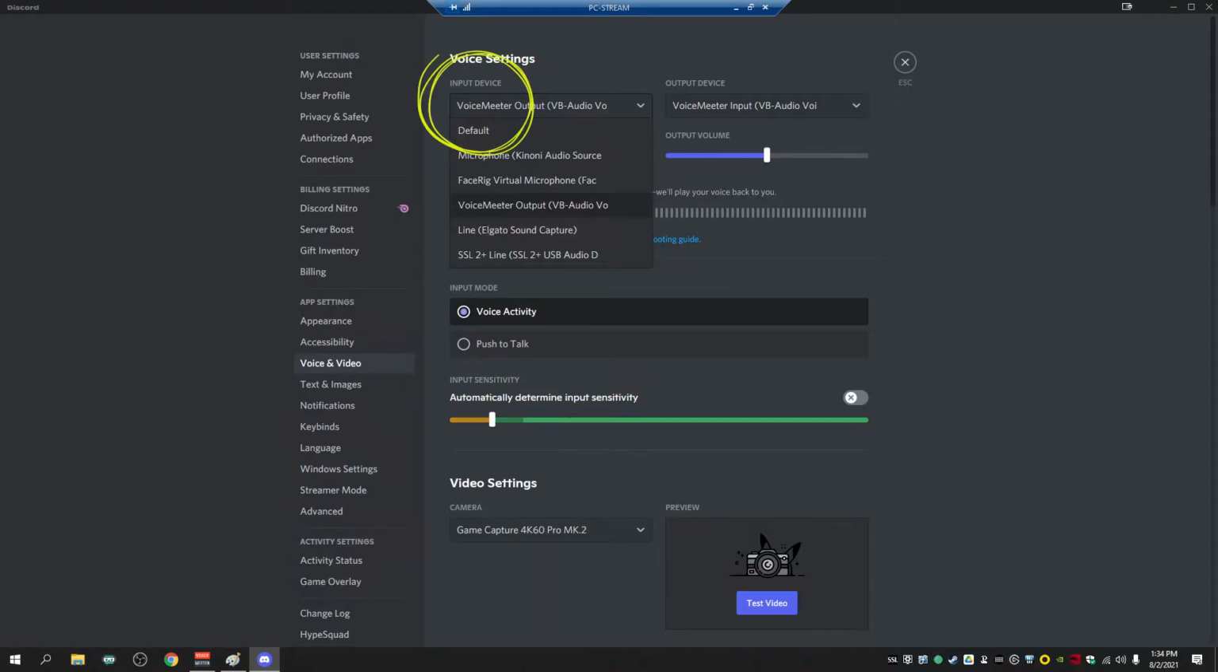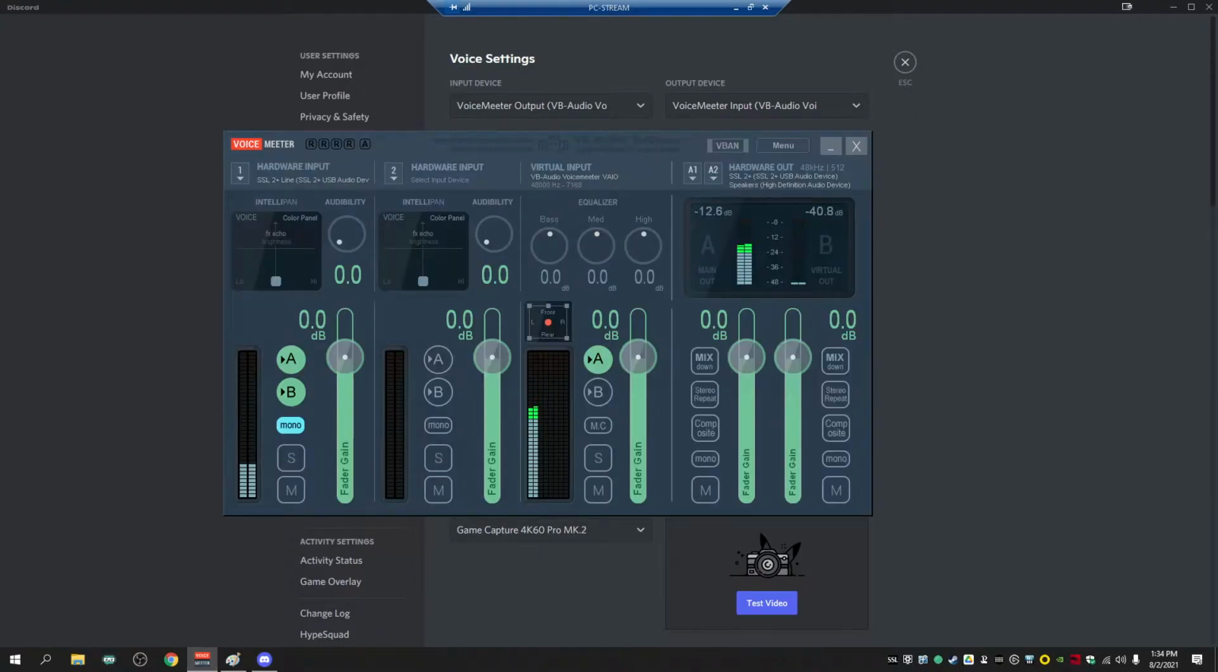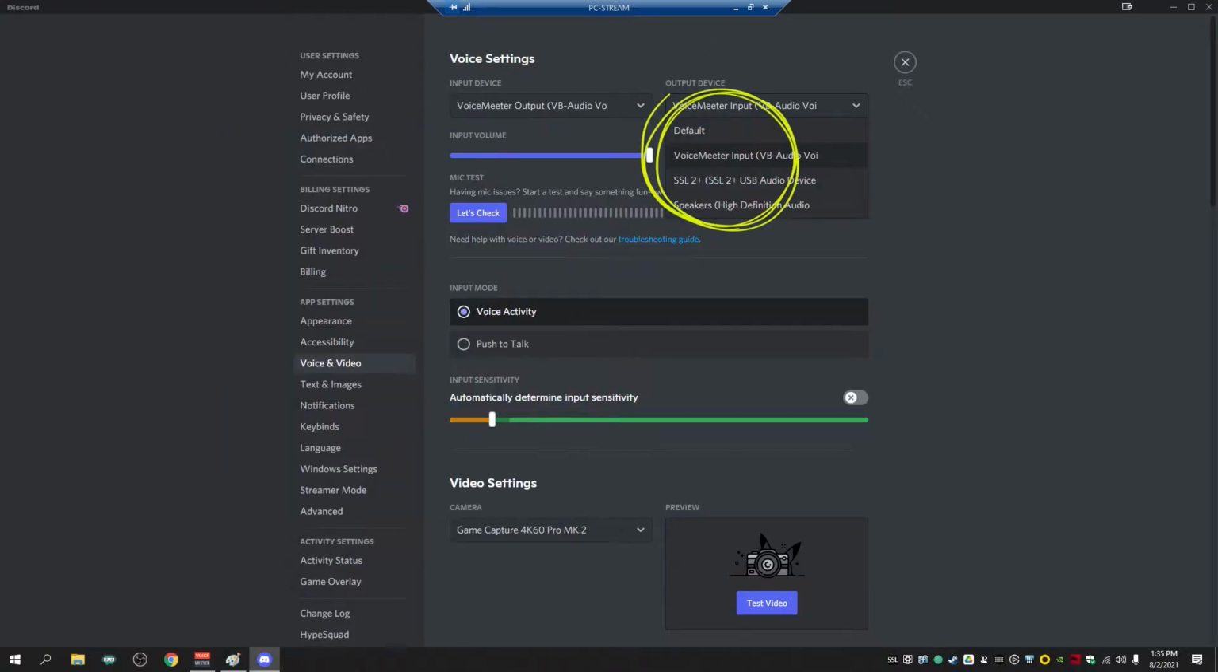Then input device will actually select Voicemeeter output. That right there is going to be this virtual output B right here. As you see, B, output B. Input, we're actually going to select Voicemeeter input, which is the same as the Windows volume. You can select whatever you want here, but I like to send it through Voicemeeter input because you control it. You can control it a little bit more. So Voicemeeter input.